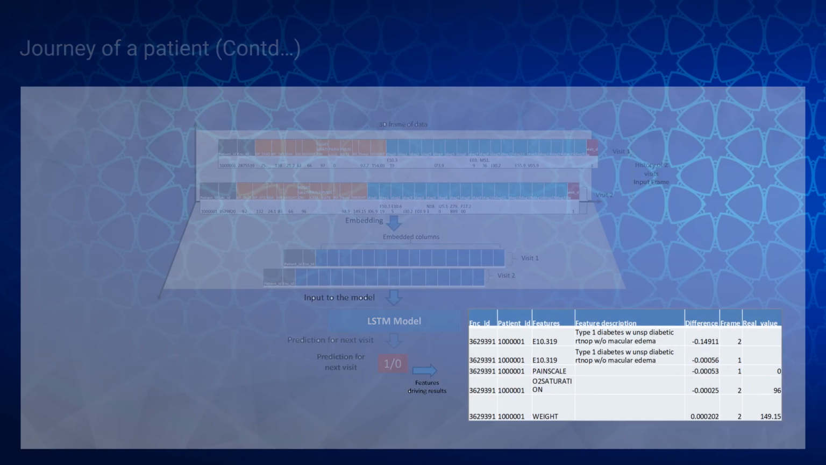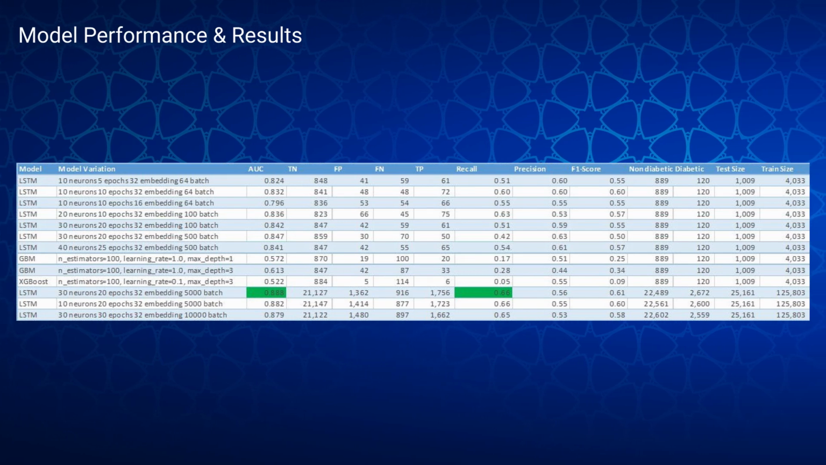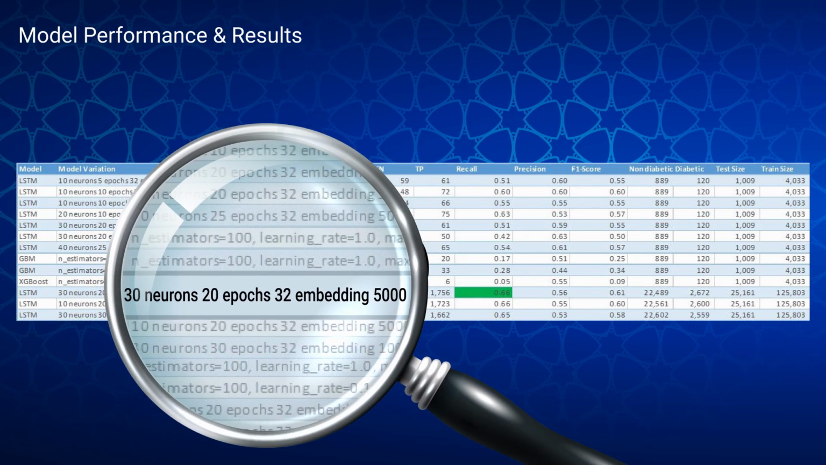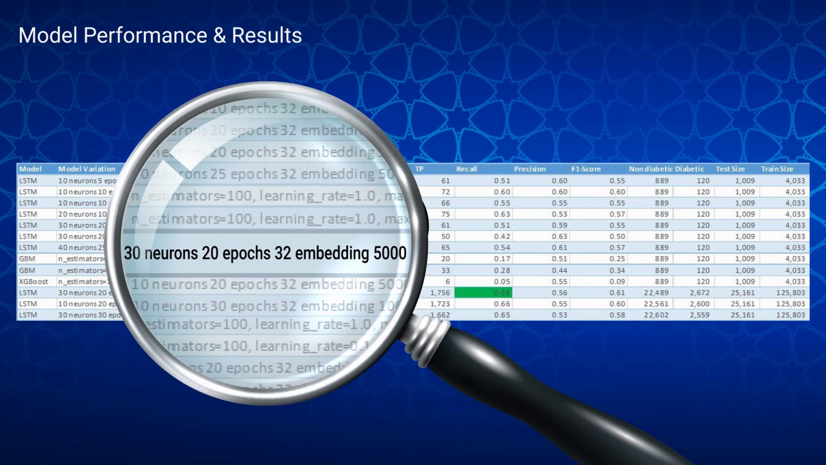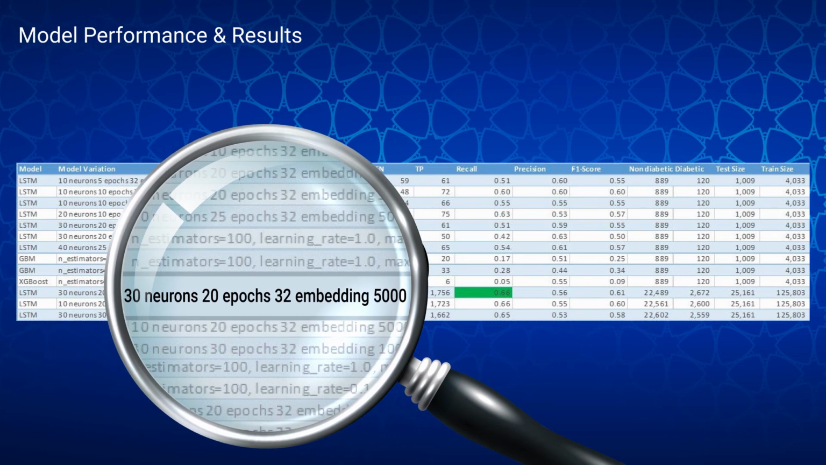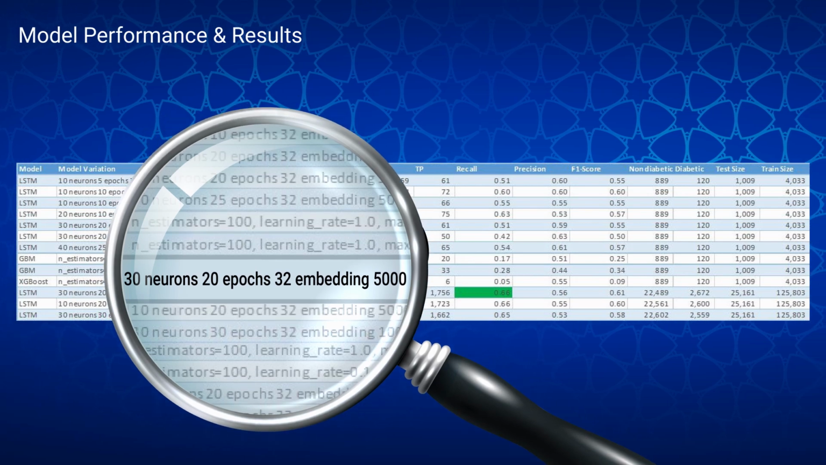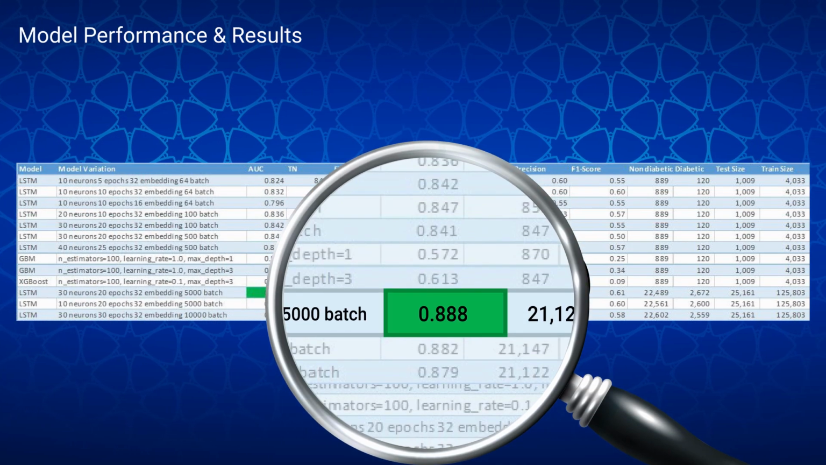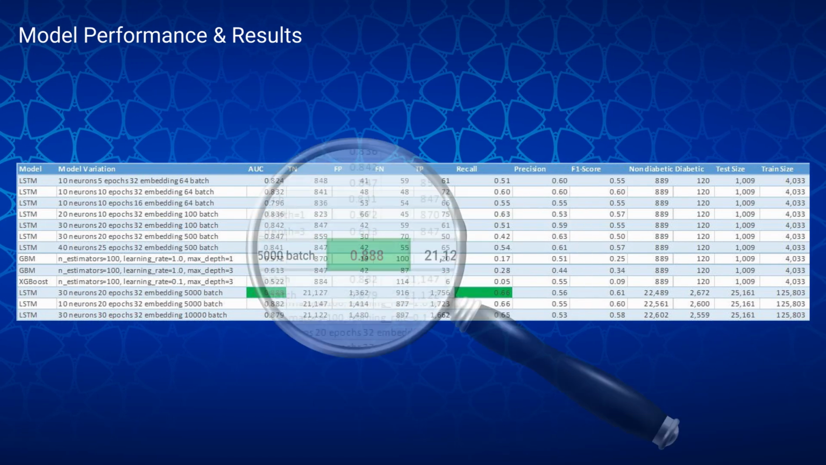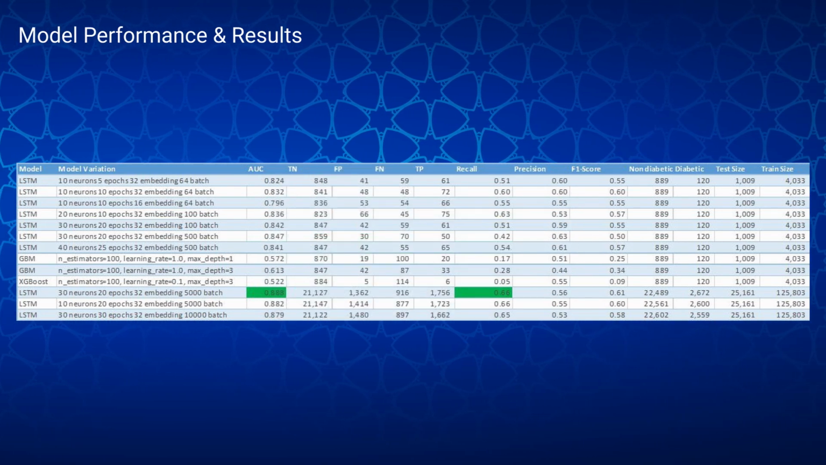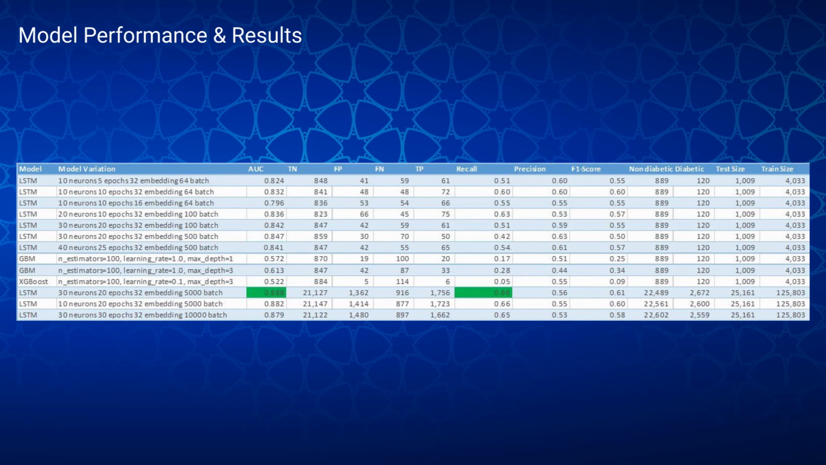Here you can see the output of the prediction model. What you see here is all the iterations that we went through to determine the number of neurons, epochs, embeddings and the batch sizes to ensure that we have the right bias and variance within the model. If you look at the result tables, we went from 0.847 to 0.888 as we increased the training size to 25% of the overall data.